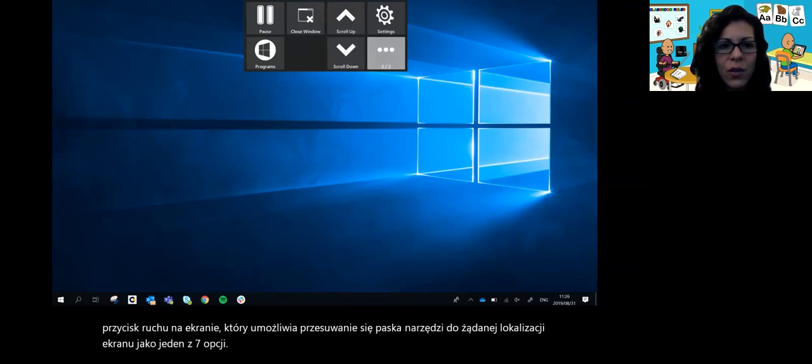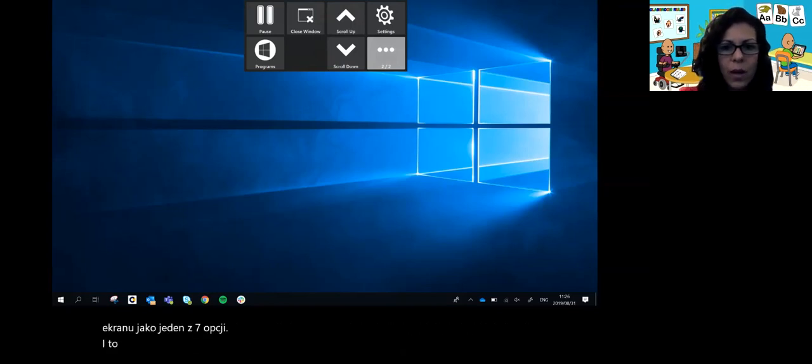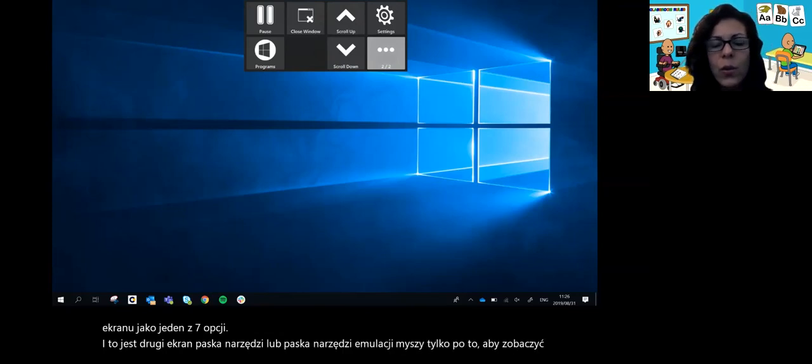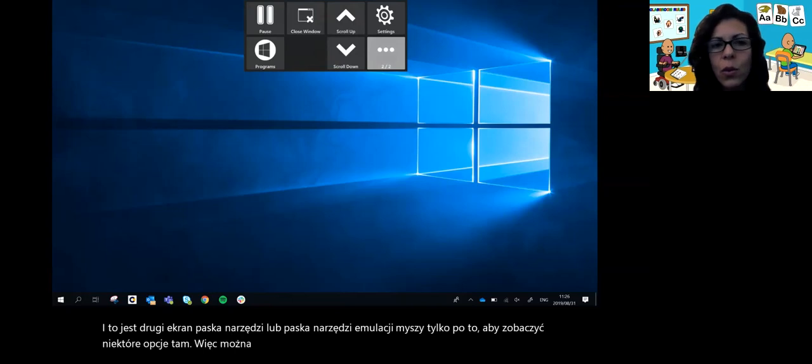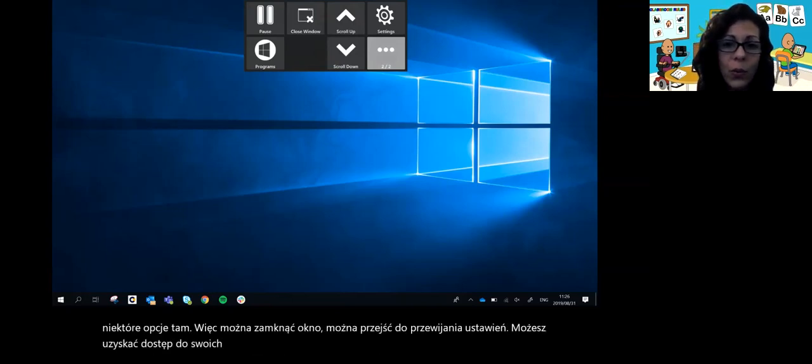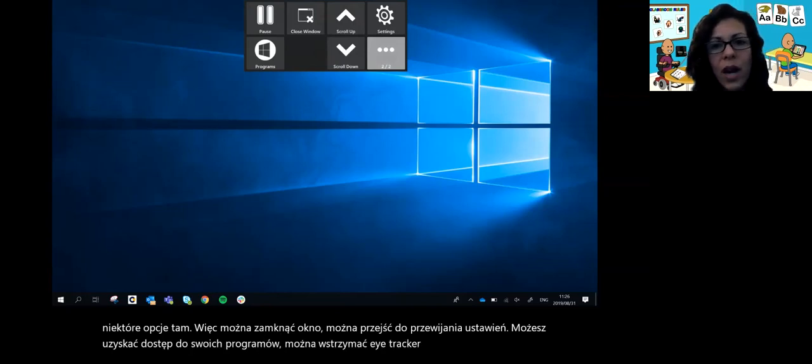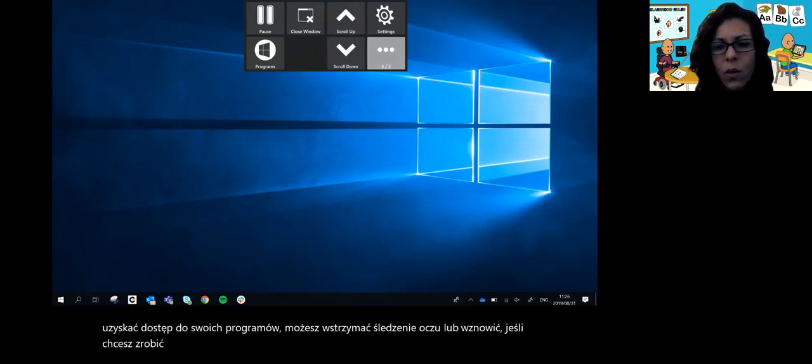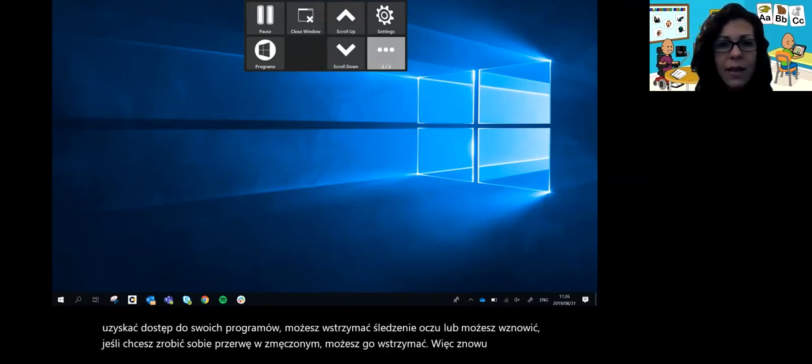And this is the second screen of the toolbar, or the mouse emulation toolbar. Just so you can see some of the options there. So you can close window, you can go into settings, scroll, you can access your programs, you can pause the eye tracker, or you can resume. If you want to take a break and you're tired, you can pause it. So again, it gives the user flexibility and the ability to control their environment.